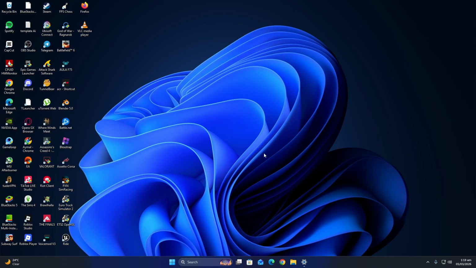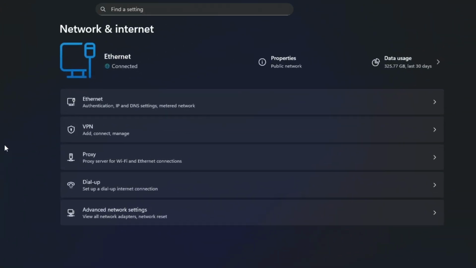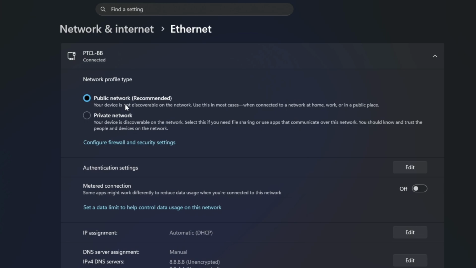Click on the Start menu and open Settings. Then go to Network and Internet. If you are using a wired connection, click on Ethernet. If you are using Wi-Fi, click on Wi-Fi. Select your active network connection.